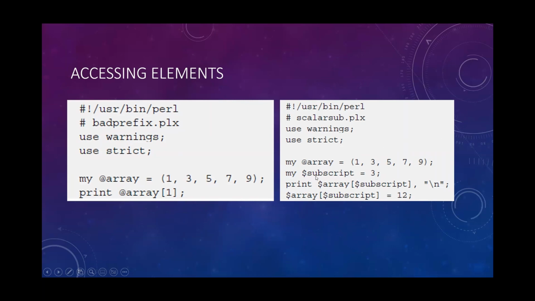The difference between the $ sign and the @ is that the @ is the array and the dollar is the scalar value within the array.